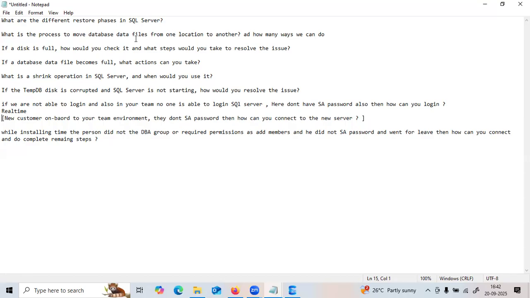The other topic is, if the disk is full, that may be the data drive or the log drive, how can you check and how can you resolve the disk space alerts on the database server? The other topic is, if the database data file is full, what error will we get, what will happen, and what will happen from the application perspective and the user perspective while inserting the data.